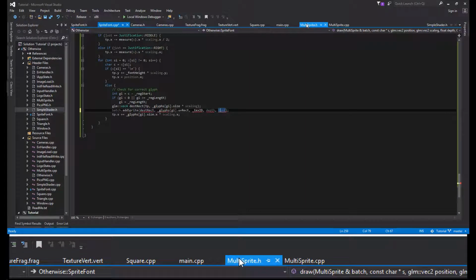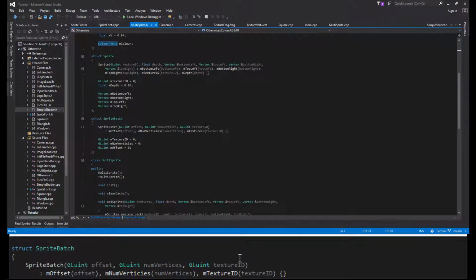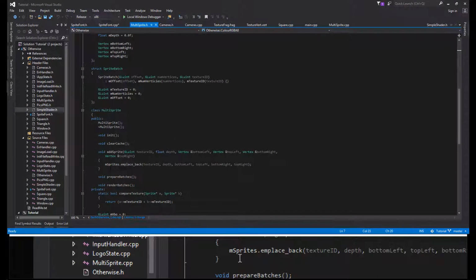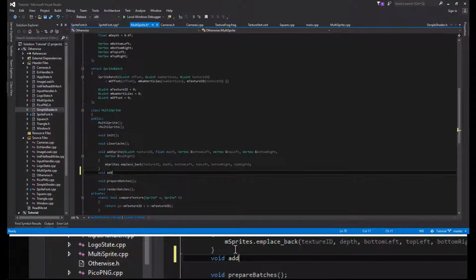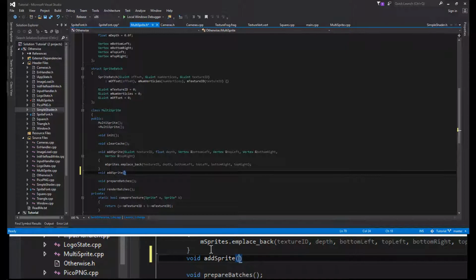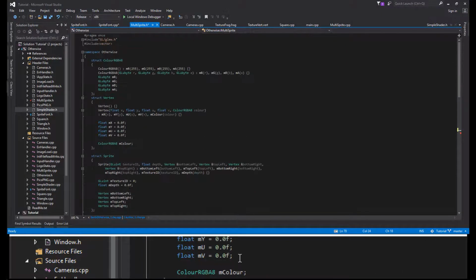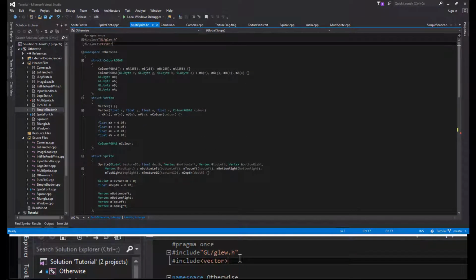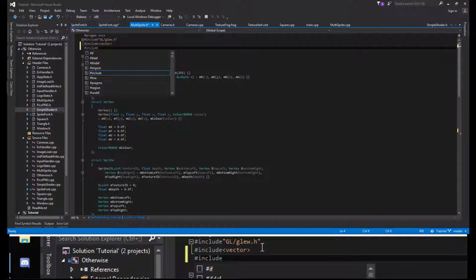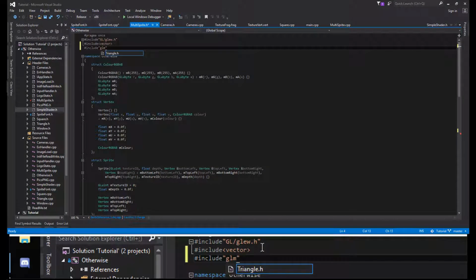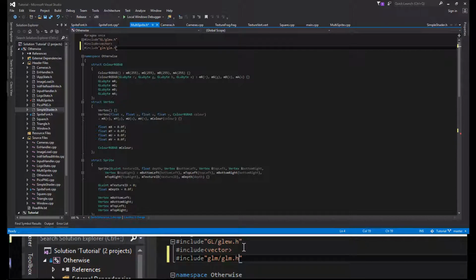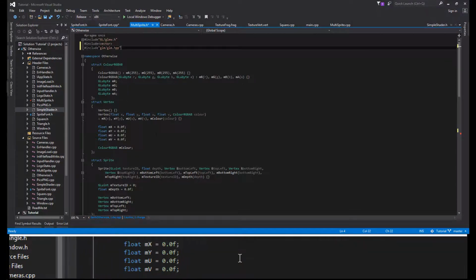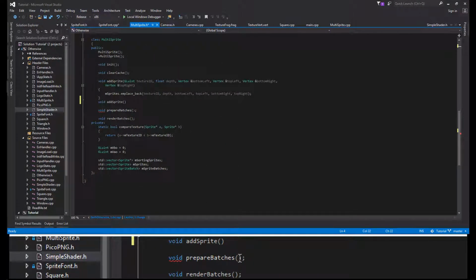So in MultiSprite.h, we're going to create a new addSprite, void addSprite, and it is going to take some GLM stuff. So we need to include GLM, include GLM/glm.hpp, and then here we are.